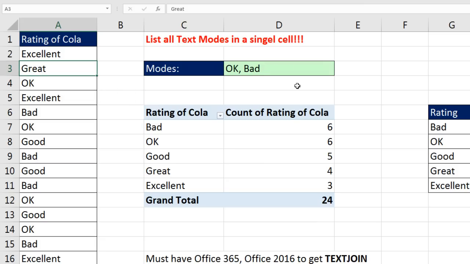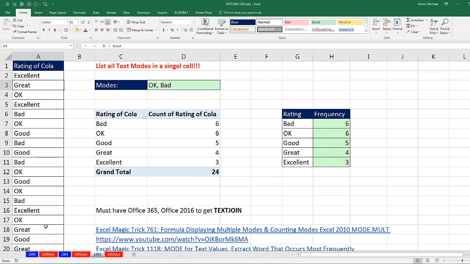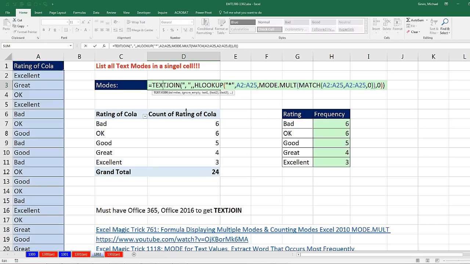Control Z. All right, last three videos, 1300 to 1302. We had some fun with listing multiple modes in a single cell, including this last formula that lists the text modes in a single cell.